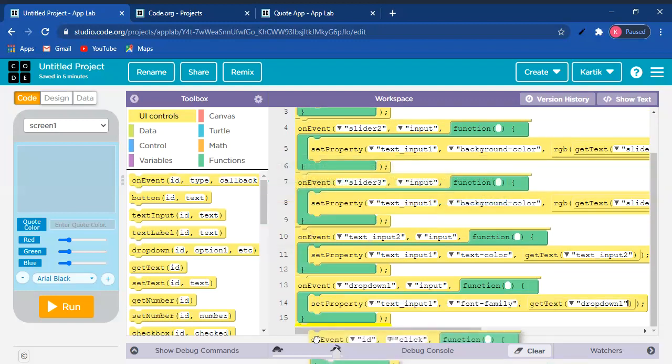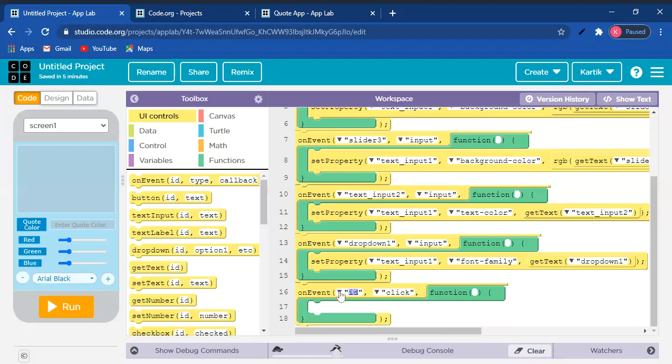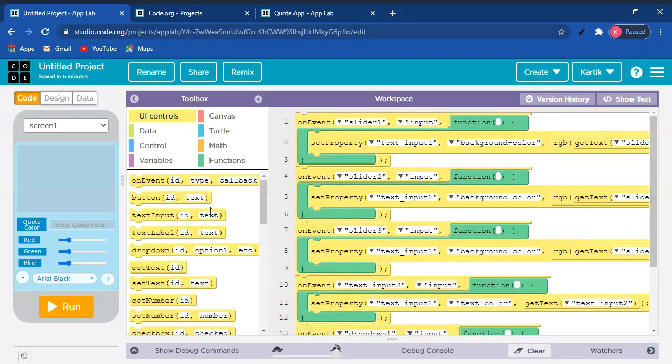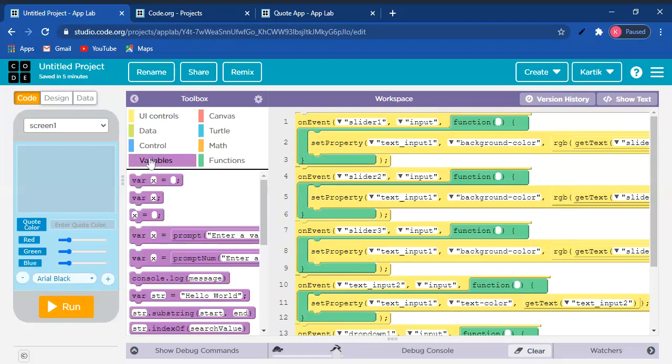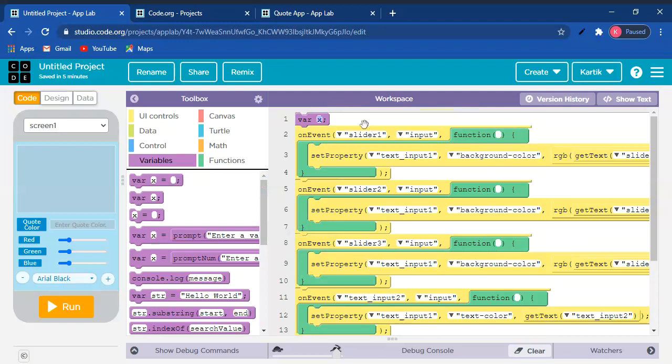I'll drag the on event block once again now. I'm going to change its ID to button 1. So on event button 1 input, I'm going to change this to input. So now we have to declare a variable here. So I'm going to go to variables. I'm going to drag this declare a variable block, and you can change the name of the variable, but here I'm not changing it.